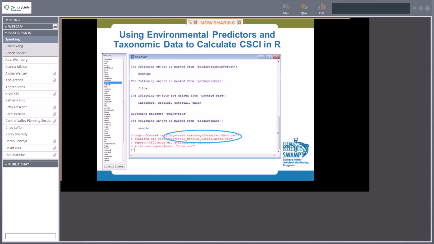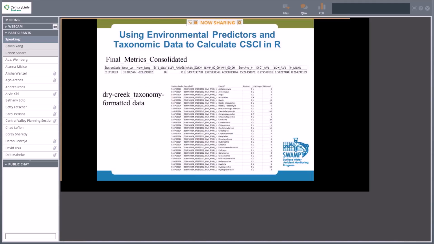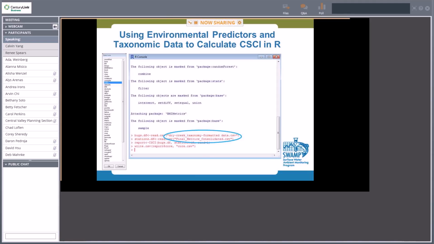And so the part that you actually have to type in to calculate the CSCI is all this text that's in red. I circled the file names, which is this slide here, just to show you when you need to make sure you use the right file name so R knows which file to pull in.